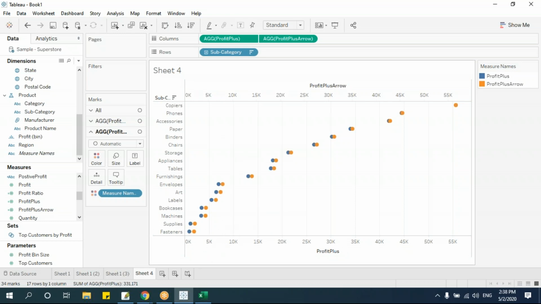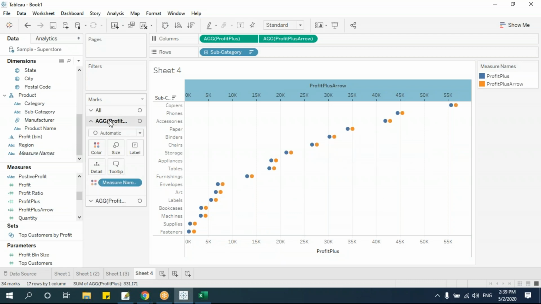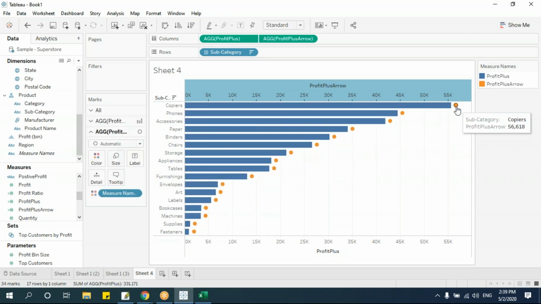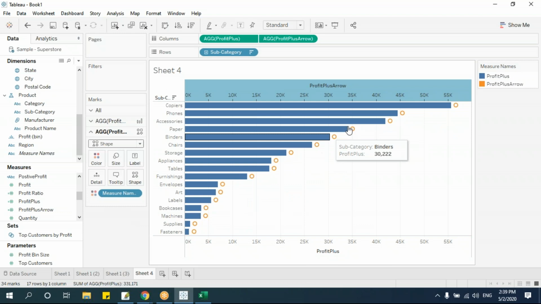Otherwise, what will happen? See here, we had this one value with the actual value, and the second one was plus 1000. So I'll right click and say synchronize. See, now the orange one is just a little more outside. I got these two different options here. Now the first chart, whatever was there, I'll convert into a bar chart. See, now I got these pointers here. This one I'll change to shape. See, it changed to shape.